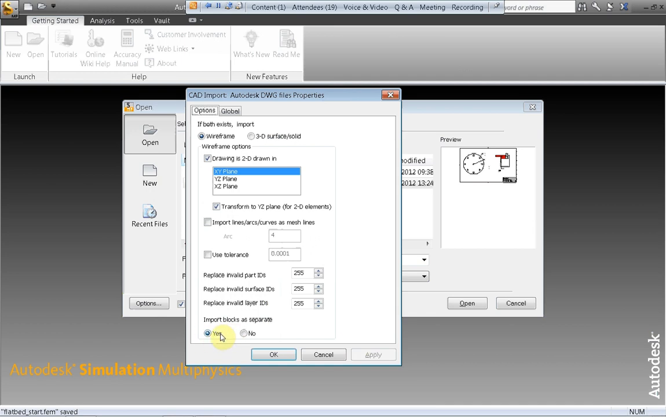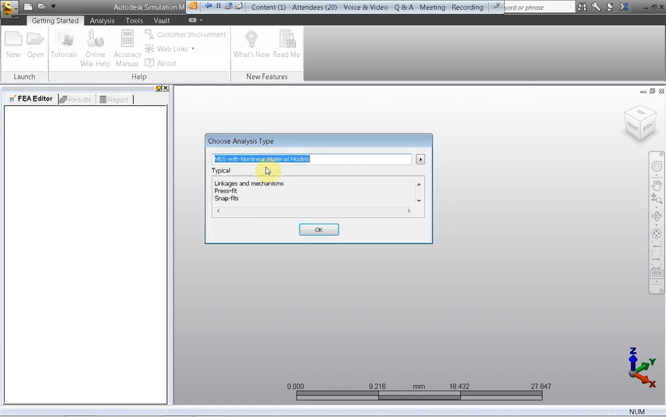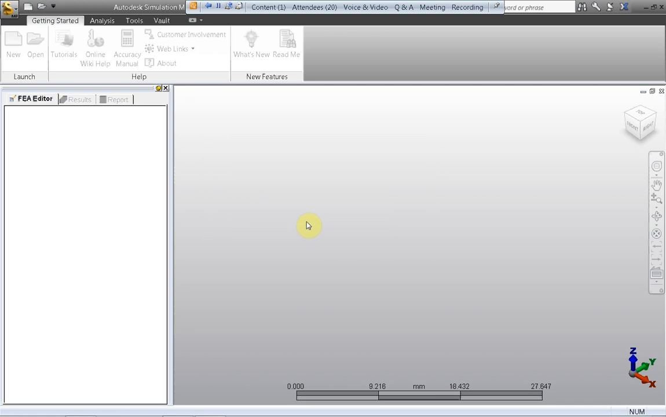We're importing wireframe geometry in 2D. It goes to the YZ plane for 2D elements within Autodesk Simulation software. So these are the settings that we need to change for bringing in an AutoCAD drawing into the software. So we'll open that up, and we'll accept the units. And in this case, and in both simulations, we're going to select the MES with nonlinear material models. This will bring the 2D drawing into the software.